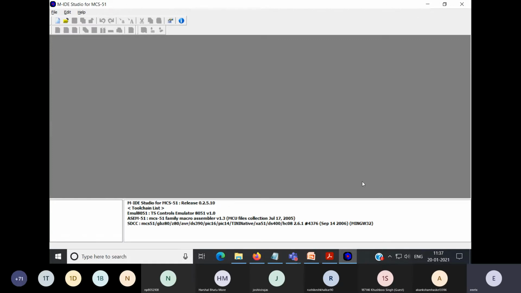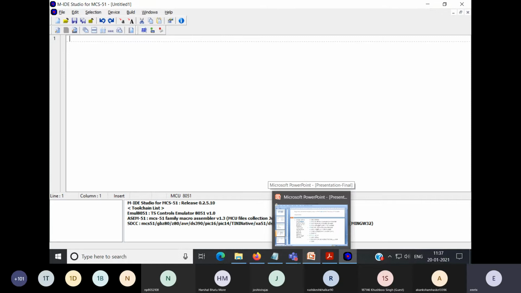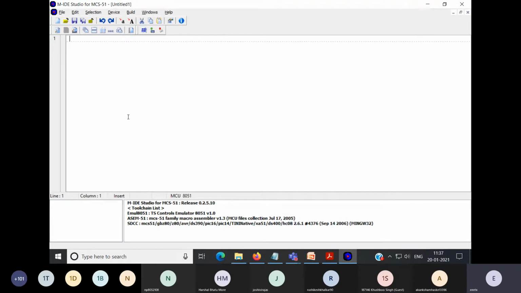I am here to demonstrate a microcontroller 8051 assembly language program to find the largest number from a group of 10 numbers. This is the MID studio for MCS 51. To start with, first you have to open a new file, a new editor, and in this editor you have to write your assembly program.